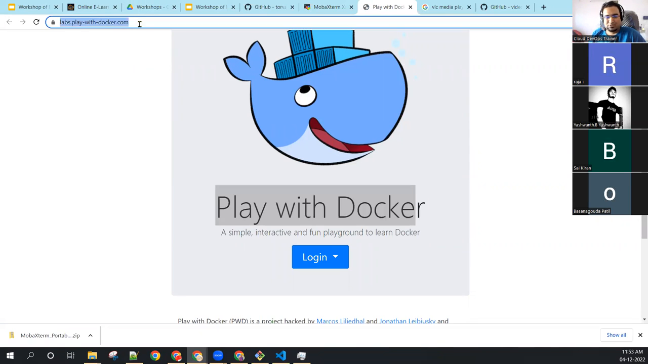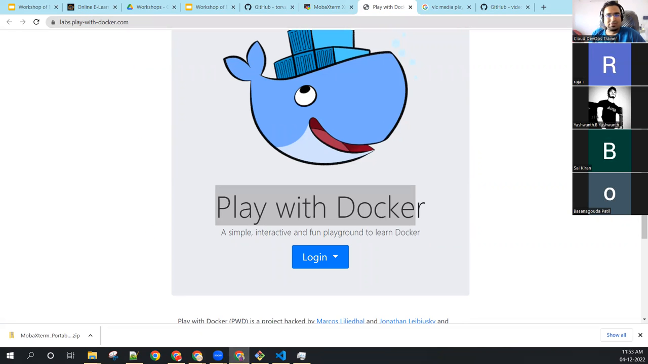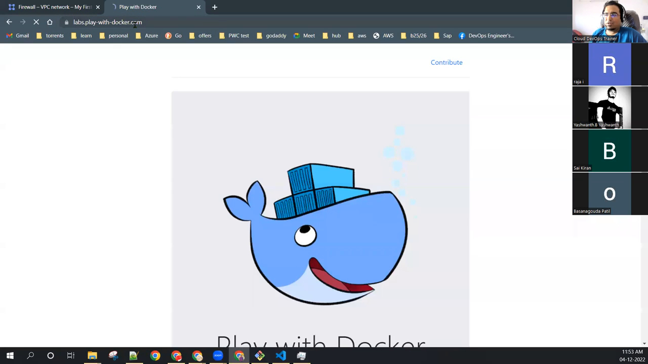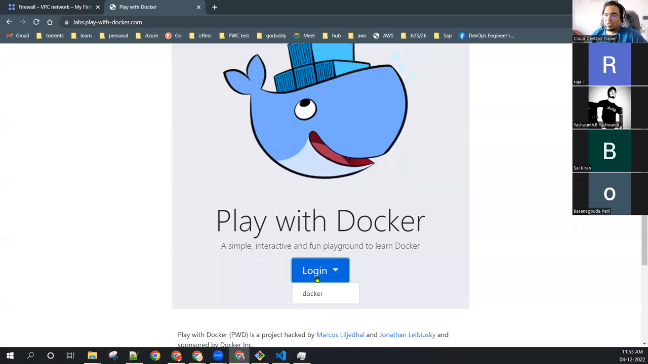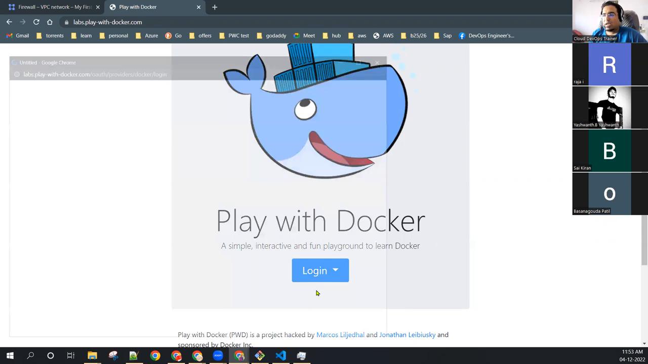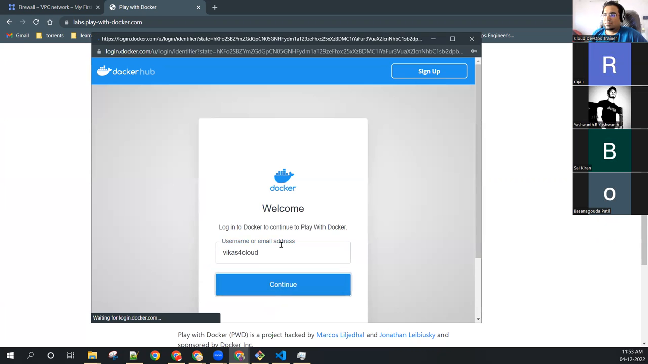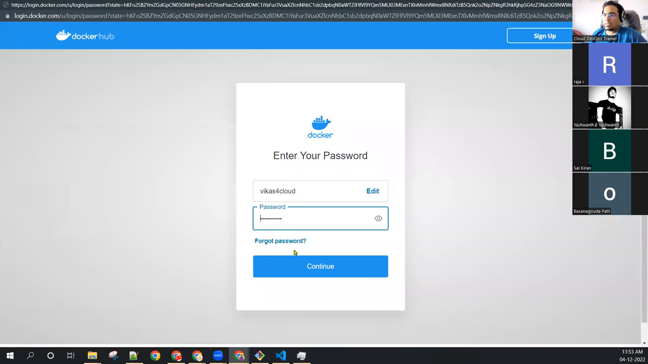Okay, I'm just going to this link in my another window. Yep, here I'm just opening this link. Play with docker.com. I'm clicking on the login. It is asking you to create an account on the Docker website. I will teach, not a big deal. You can just click here. It is asking the username. It is asking the password.